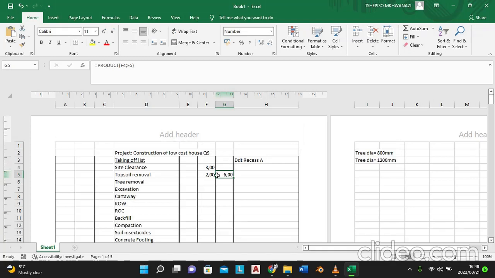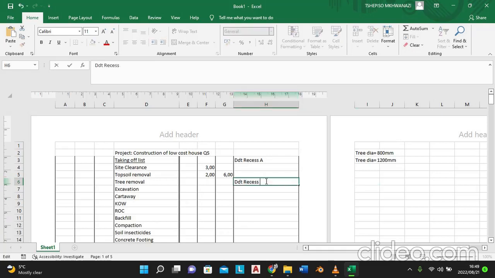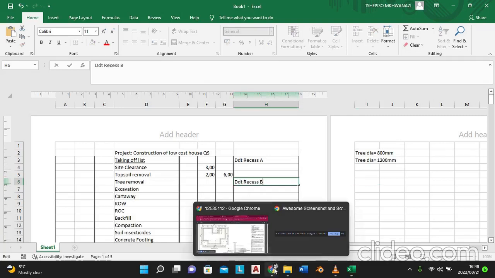Let me deduct, and then we're going to do deduct recess, to add. This is recess B. For recess B is where things get complicated now.